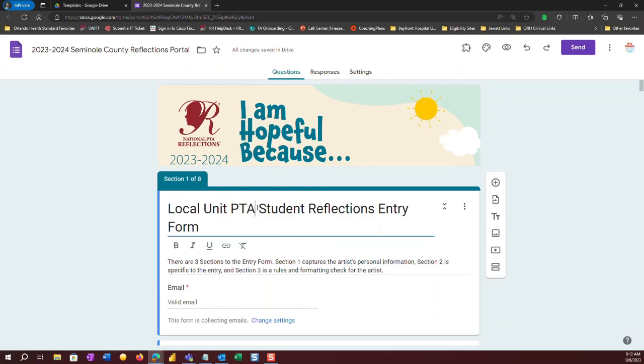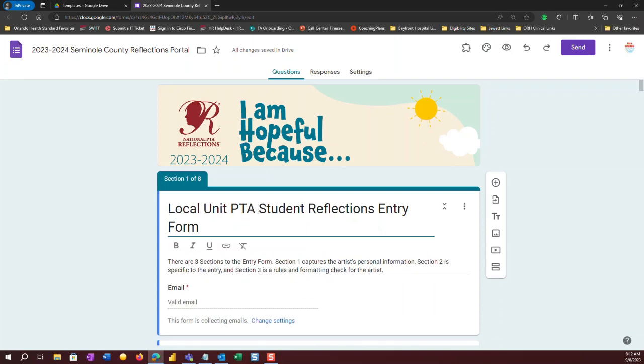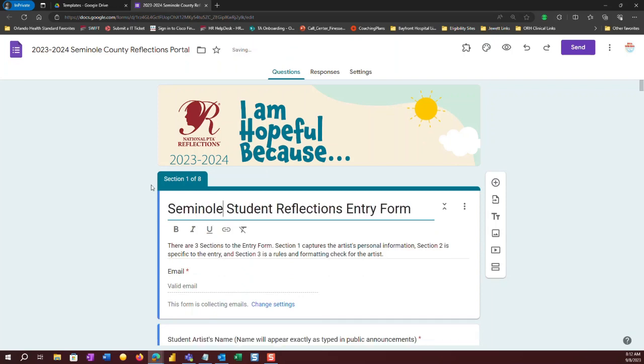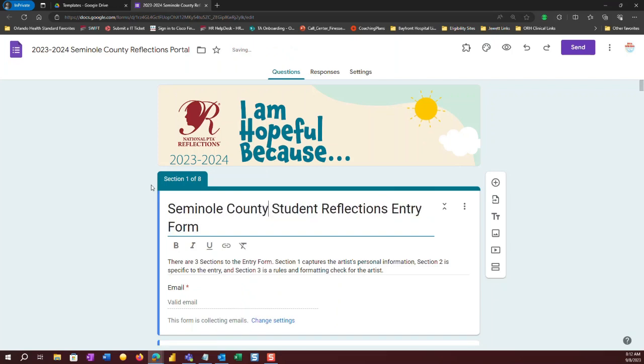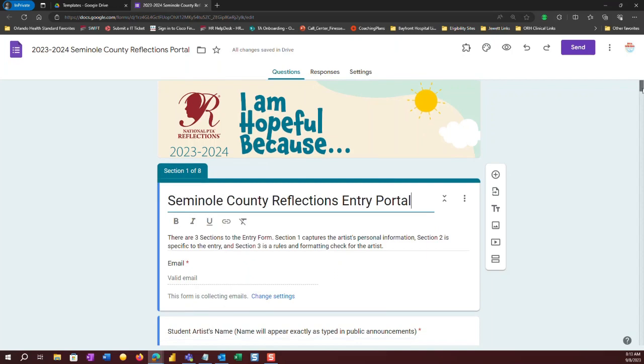So you should put your unit's name right here where it says local unit PTA or PTSA. So what I'm going to do is change this, because I'm doing this as if I'm preparing the county portal, so it's going to be a little different. You would put your local unit here, but I'm going to put Seminole County Reflections Entry Portal. All right, so then we're going to scroll down.